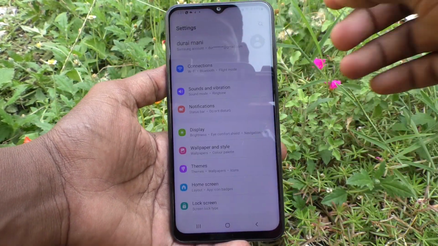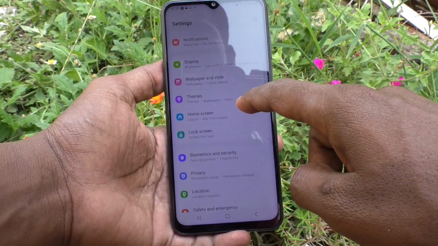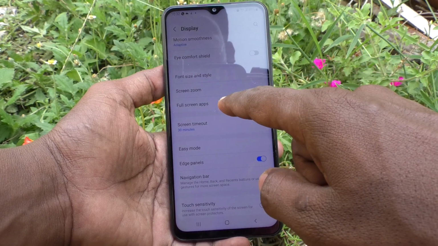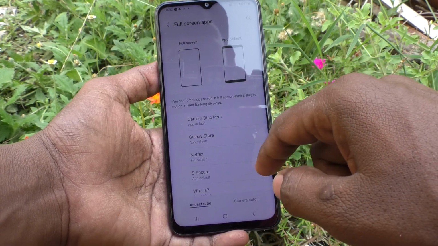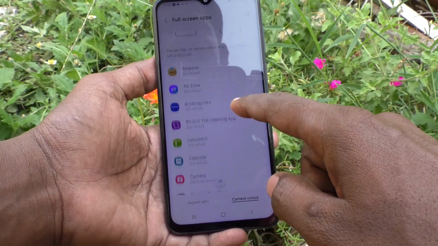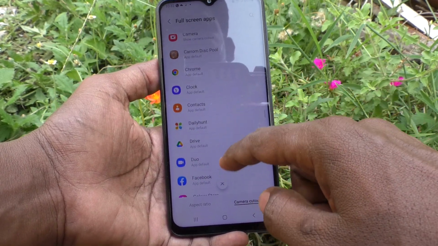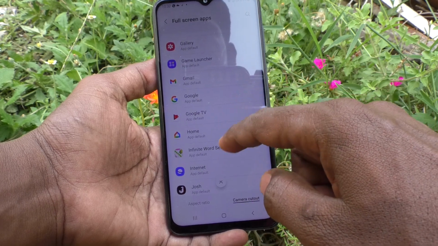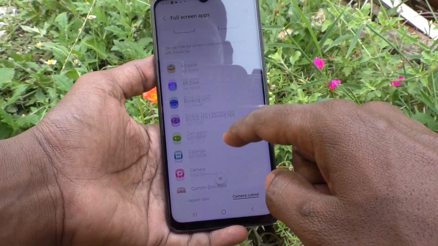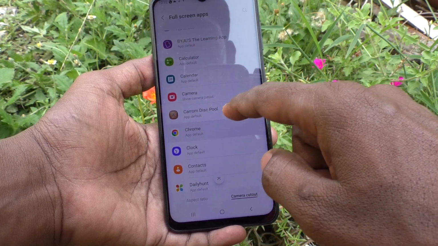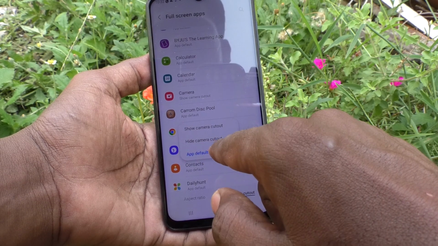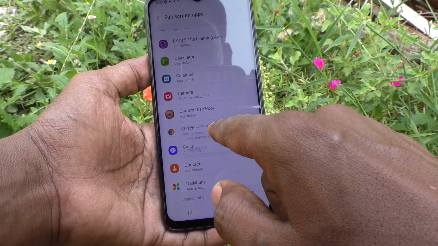Just go to the settings here and click on display. Now click on full screen apps and here select camera cutout and select here Chrome. And click on hide camera cutout.